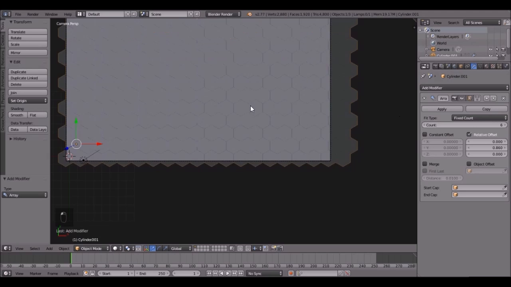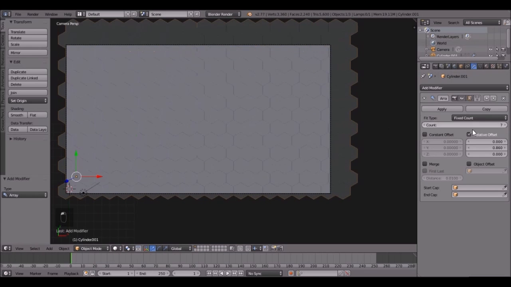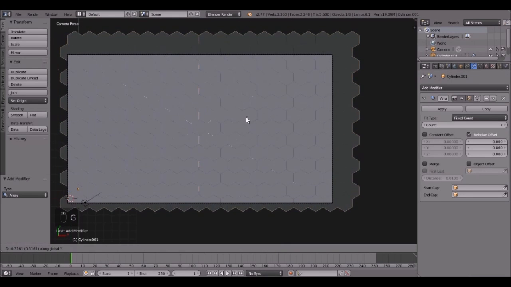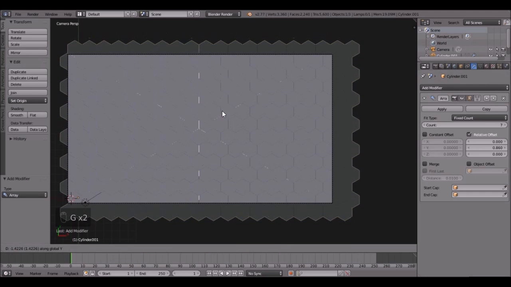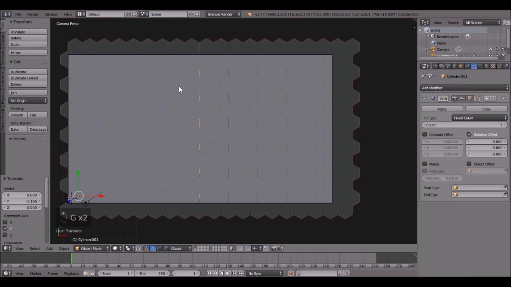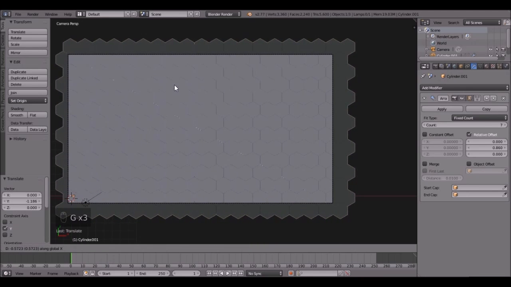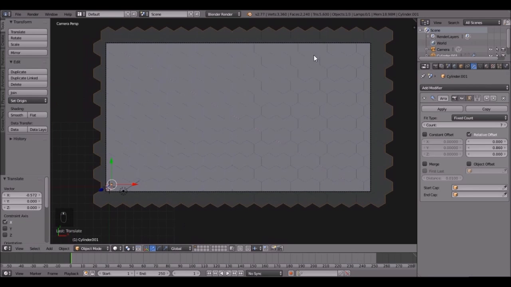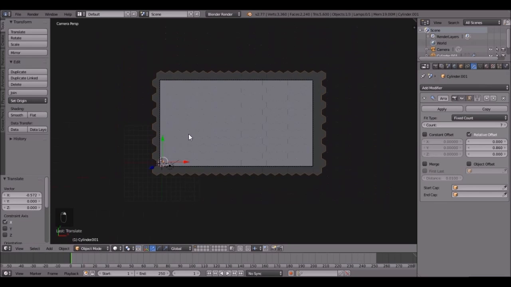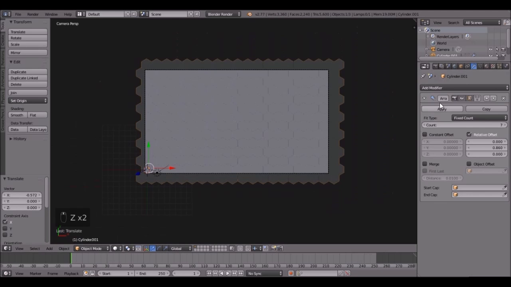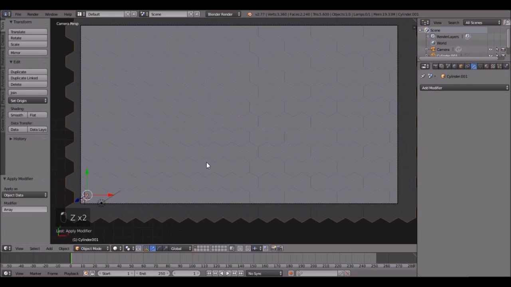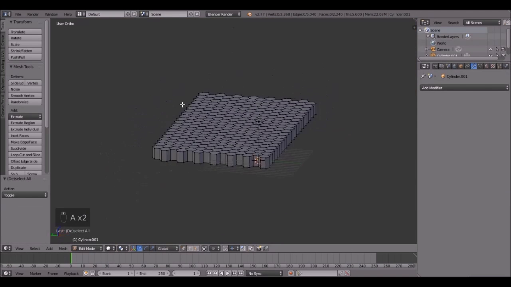Then bring this up till it covers the whole thing like that. Then press G, Y and you can bring it down to just centered like that, and then maybe across. Perfect. Now it covers the whole camera, and that's what we want. Next, we're going to apply the modifier to this. Hit apply. Now they're all like that.